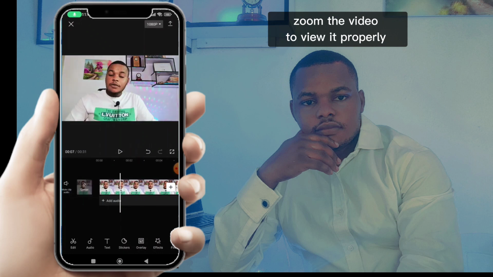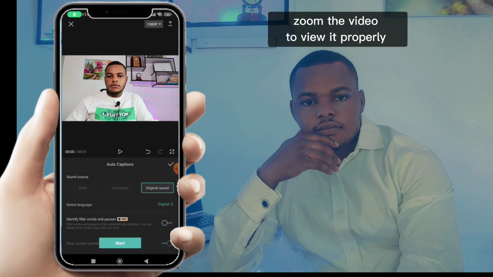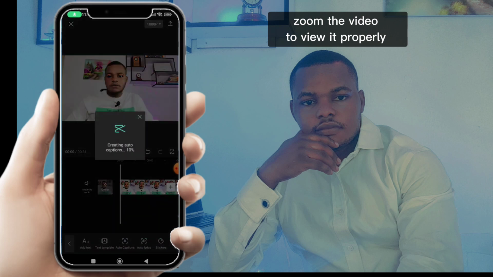It's so easy. What you just need to do is click on text. Then you see auto captions there. You click auto captions and click on start. Ensure your data is on. So you click on start. When you click on start, it's going to generate the auto caption for you. Look at it, so easy and simple.